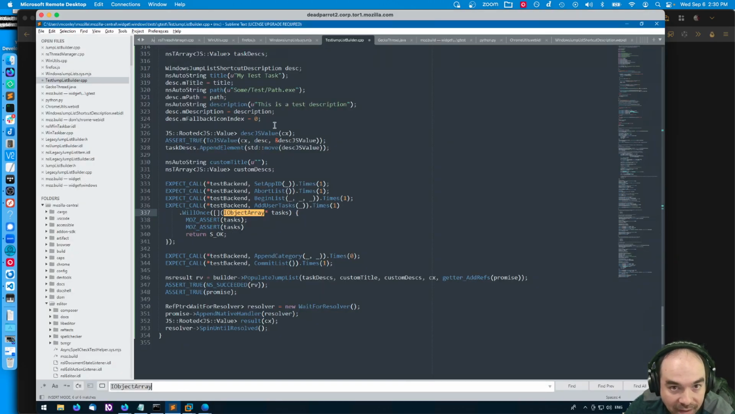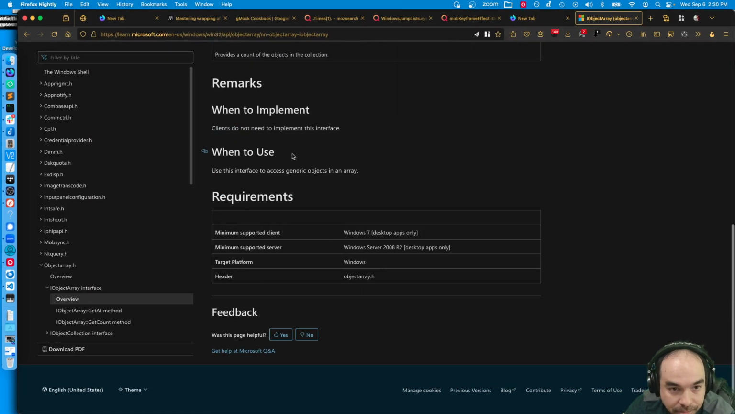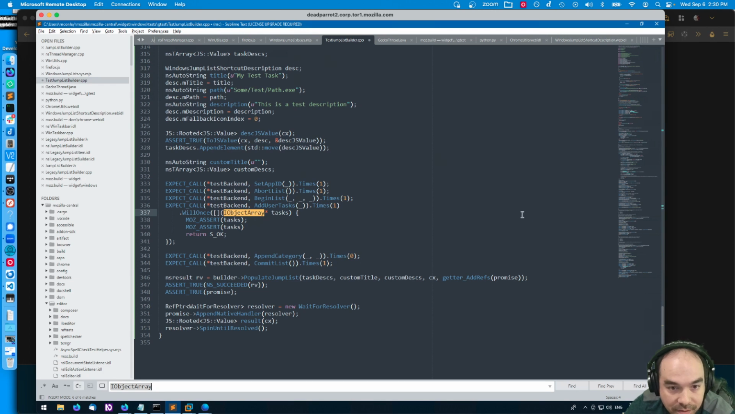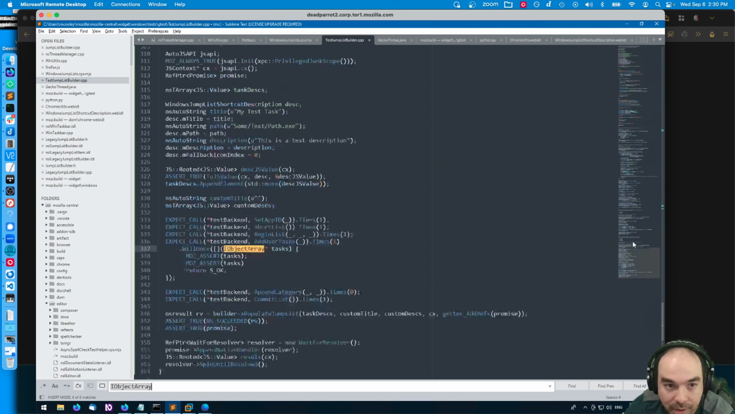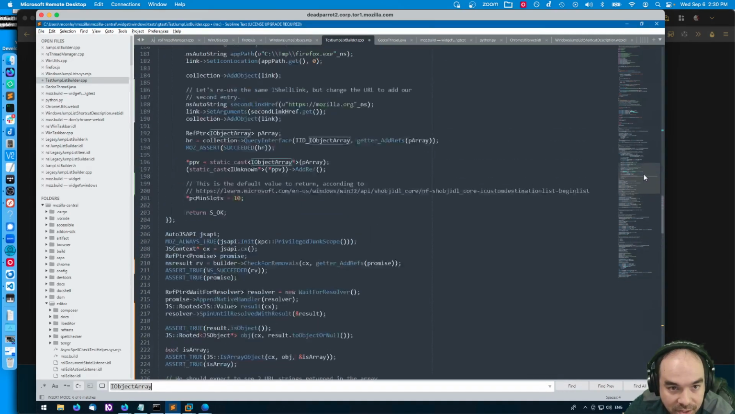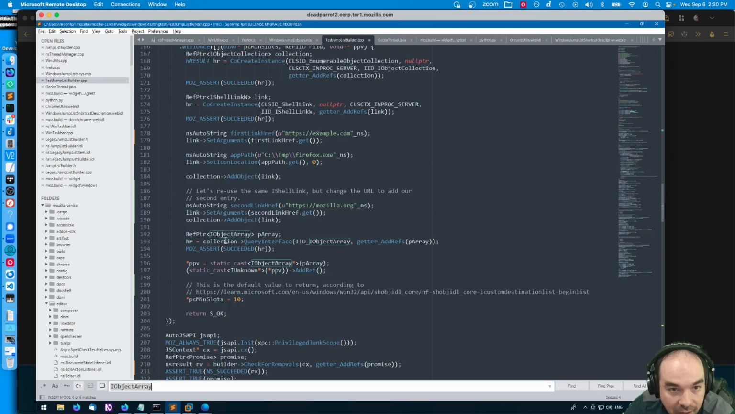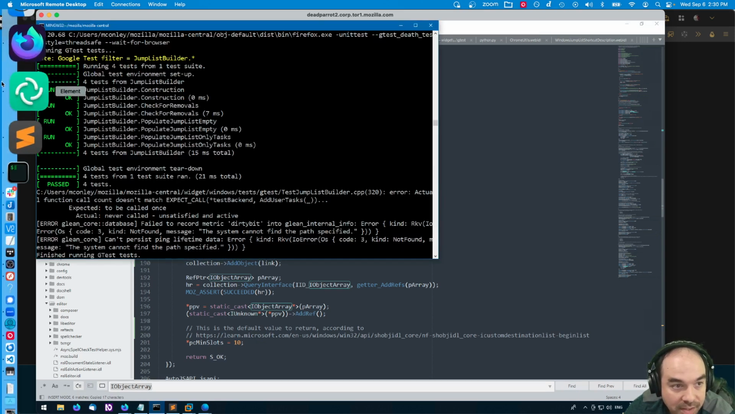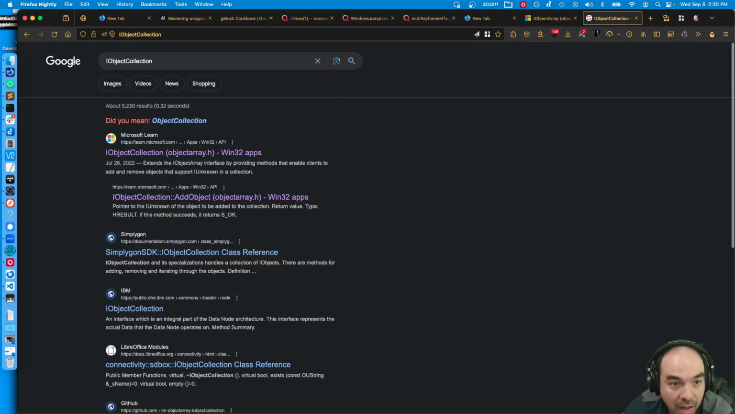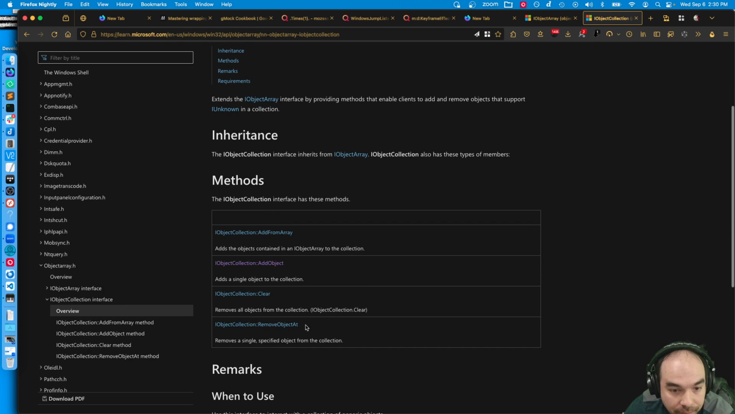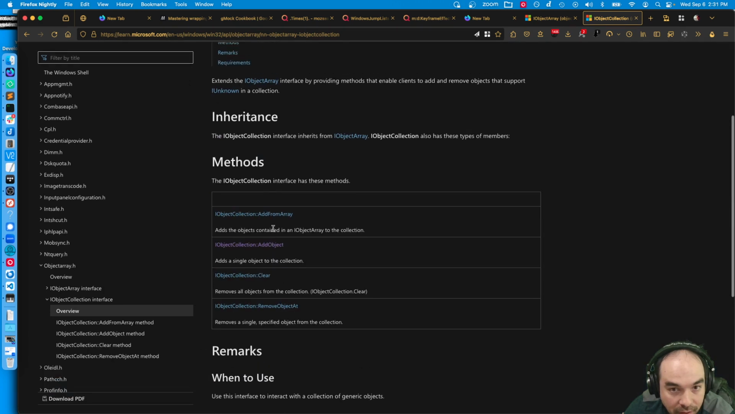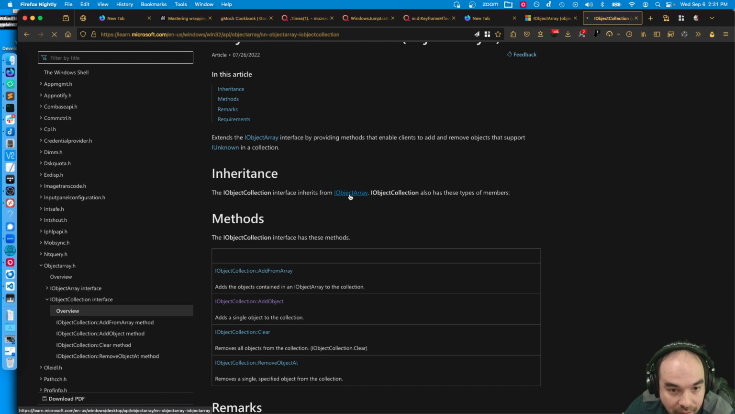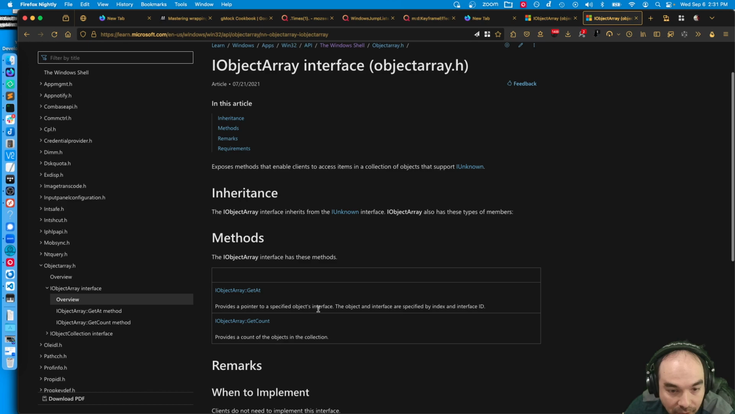Now, is ICollection better? Because I'm pretty sure that's ultimately what this thing is, a collection. nsIObjectCollection. Is that better? IObjectCollection. Inherits from IObjectArray, which we were just looking at. GetAt, GetCount. Okay.